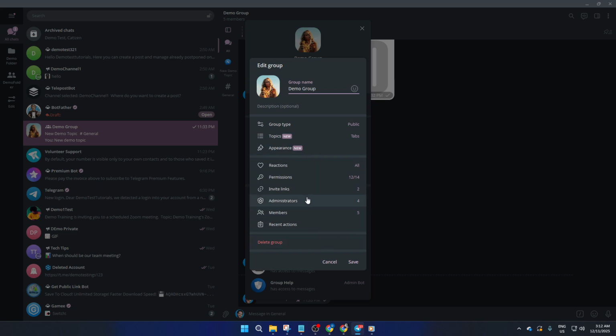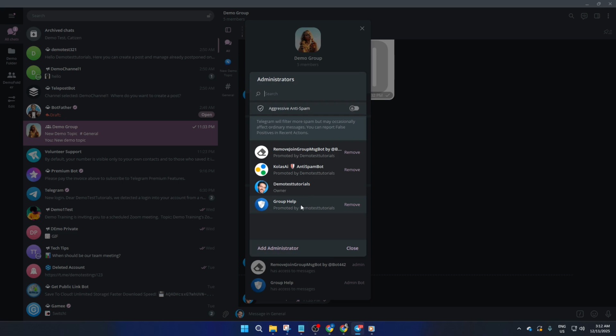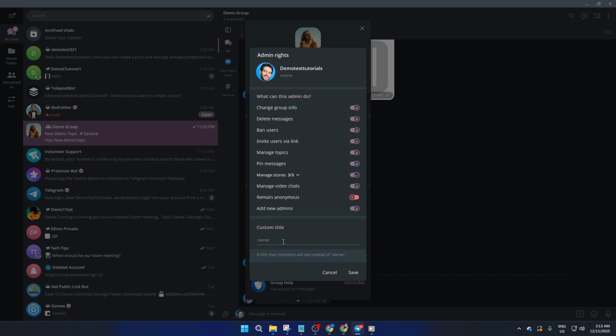With the settings open, you'll see a menu with several options. Find and click the one labeled Administrators. This is the section dedicated to managing the people who help run your group. Here you'll see a full list of the current admins, along with any titles they might already have. If you've never set a custom title before, you'll see just admin by default.